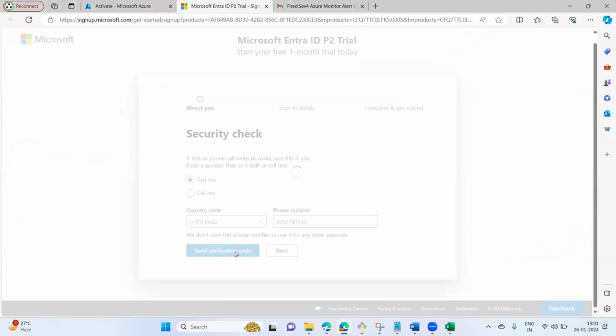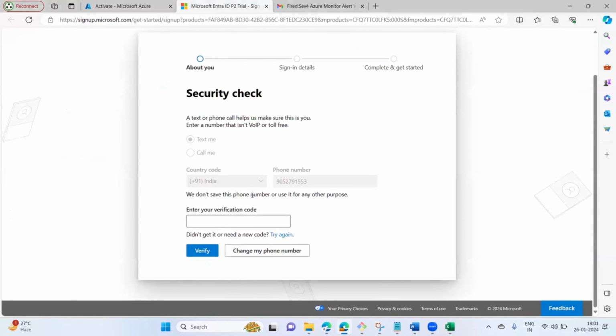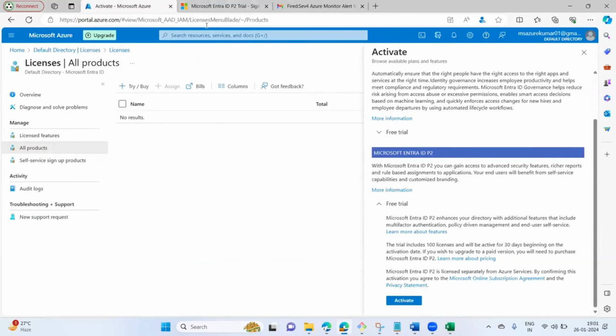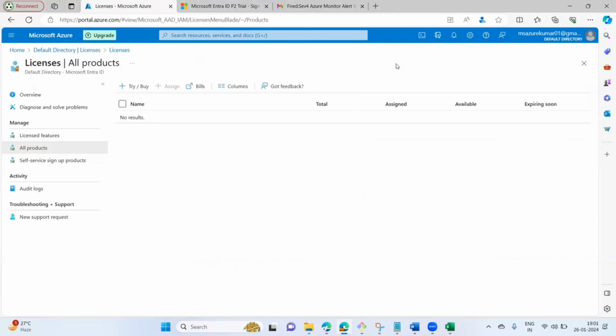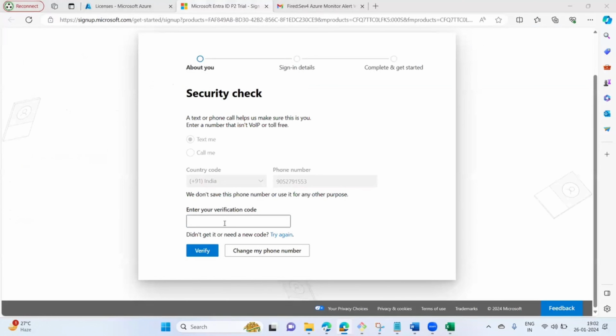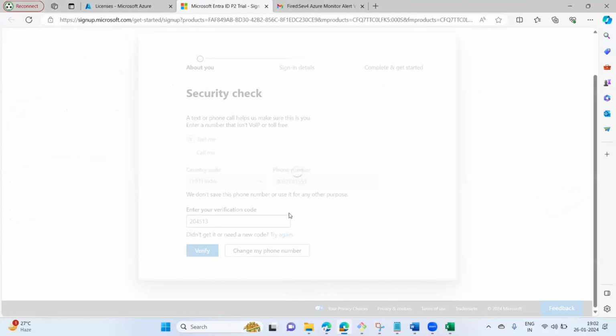Send verification code. Okay, verification code has been sent, whatever the number you have given. Okay, this subscription belongs to Kumar. That's why I'm giving all the details to Kumar. I don't want to interfere here because this subscription belongs to him. So Kumar, you got one OTP in your SMS. Just let me know. Okay, 204513. Verify.